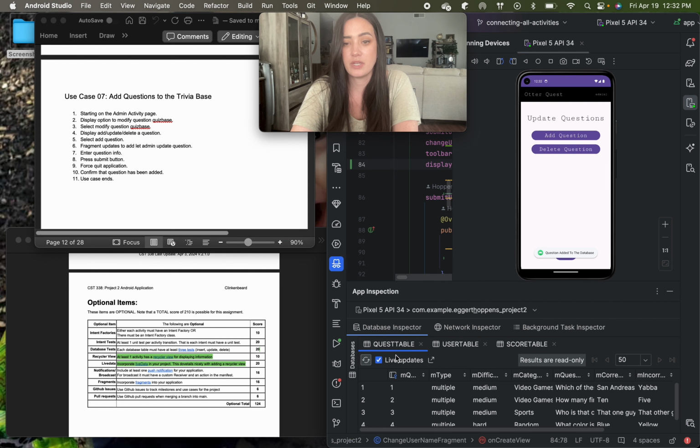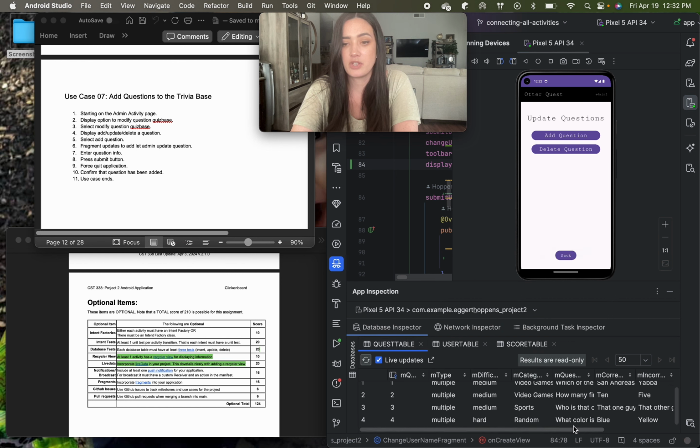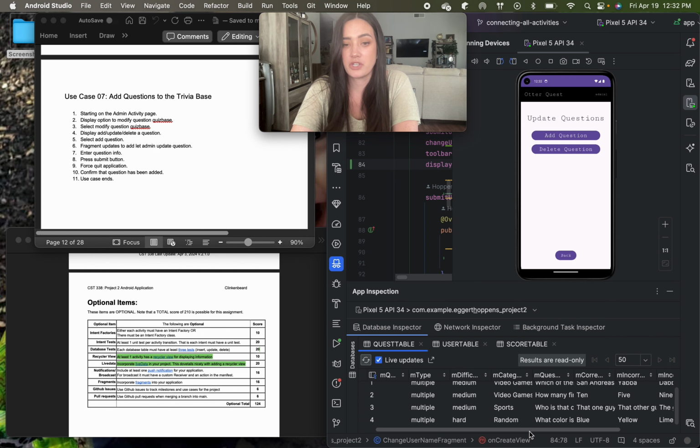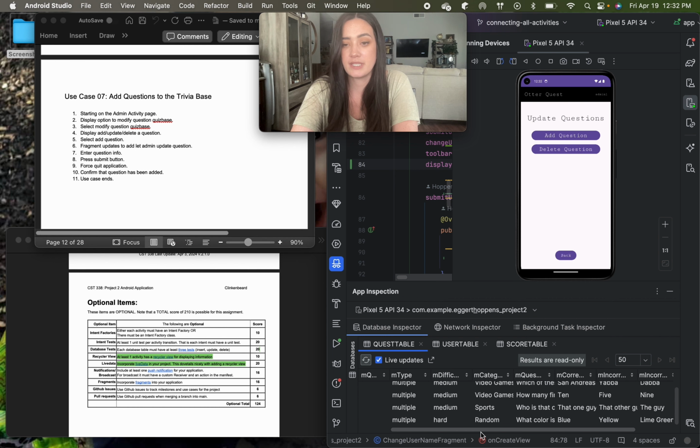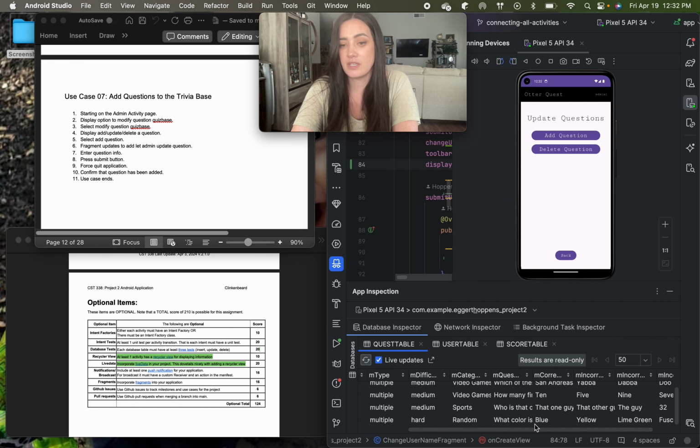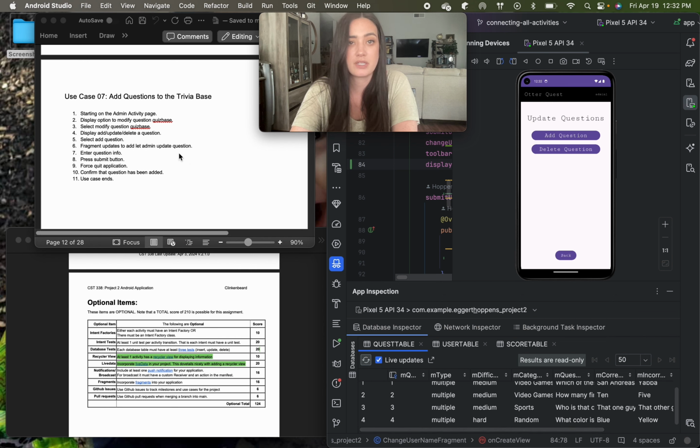If we go to the quest table, you will see that that information is now here. All of the questions default to multiple choice type, but you'll see that the category, the difficulty, and the question details were all imported to the database.